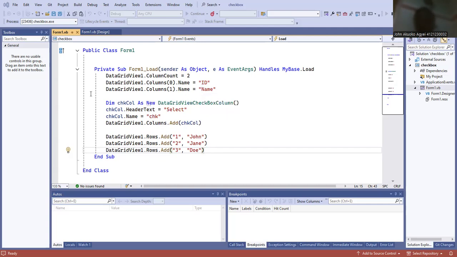So we move on to defining a variable which is being linked to the DataGridViewCheckBoxColumn class. And that variable is chkCol, which is shortcut for checkbox column. And its header text is "Select", and its name is chk, which is short form for check. So dataGridView1.Columns.Add(chkCol), which means we add a new column called chkCol.